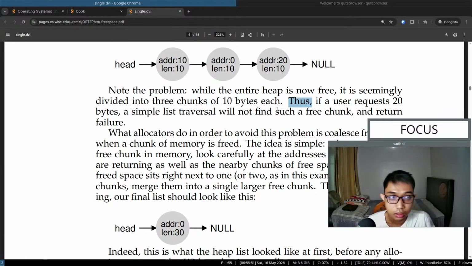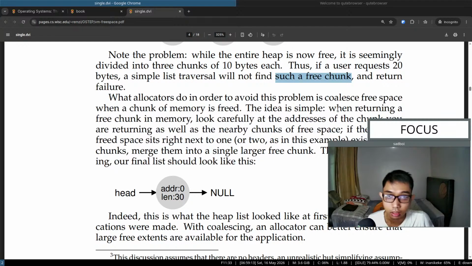Thus, while the entire heap is now free, it is seemingly divided into 3 chunks of 10 bytes each. Thus, if a user requests 20 bytes, a simple list traversal will not find such a free chunk and will return failure.